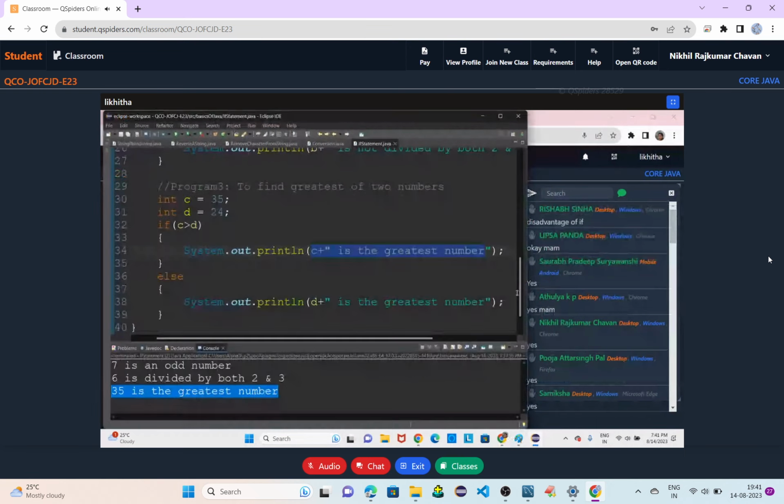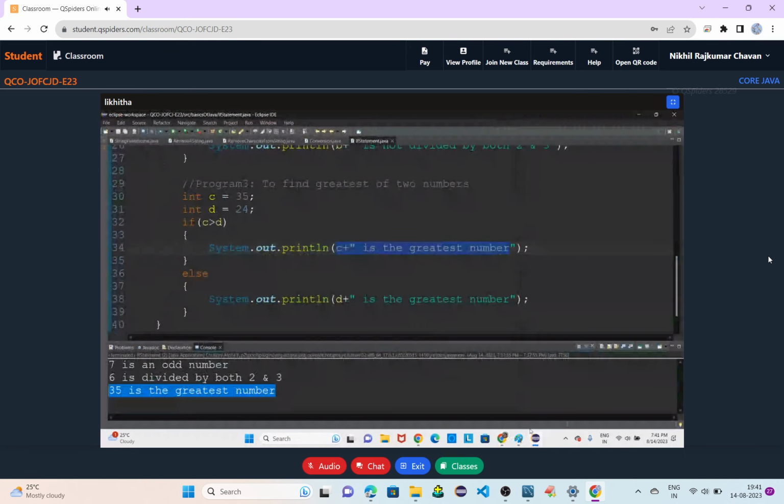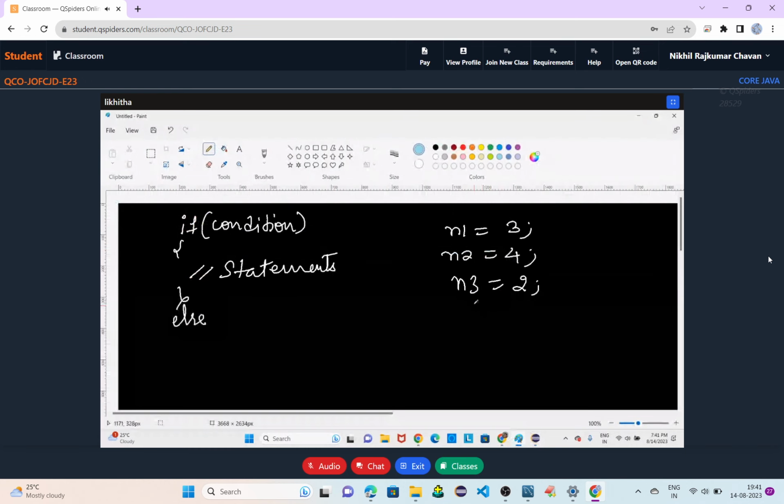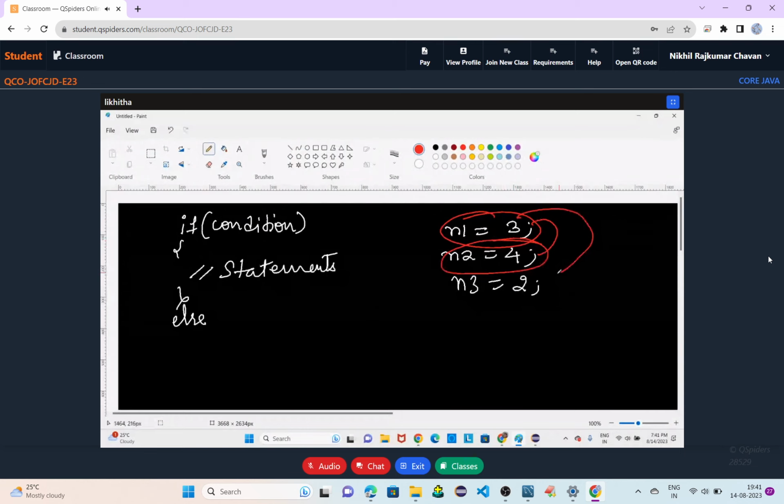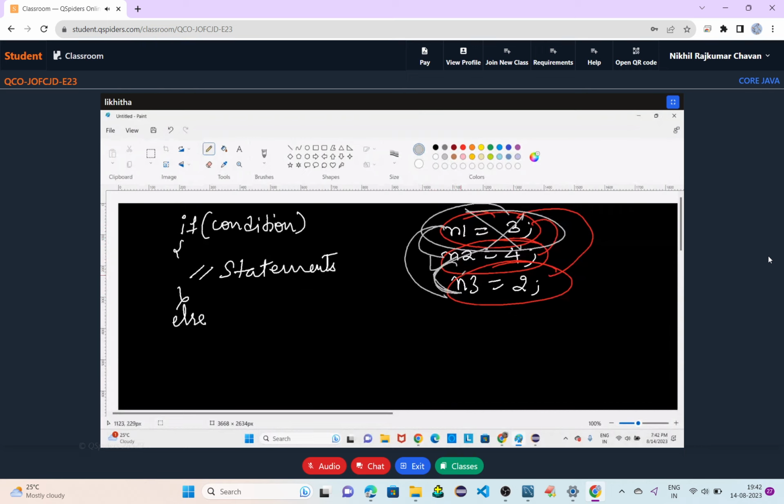So, if you are taking n1 to n3, we have three numbers. Now, we want to check the greatest of three numbers. First we will take n1, then we will check it with n2, then n1 with n3. You have already seen this in the conditional operator. n1 we compare with n2 and n3. After that, if n1 is not the greatest, then you leave it and compare n2 and n3. If n2 is greater than n3, we can tell n2 is the greatest, or else we can tell n3 is the greatest.